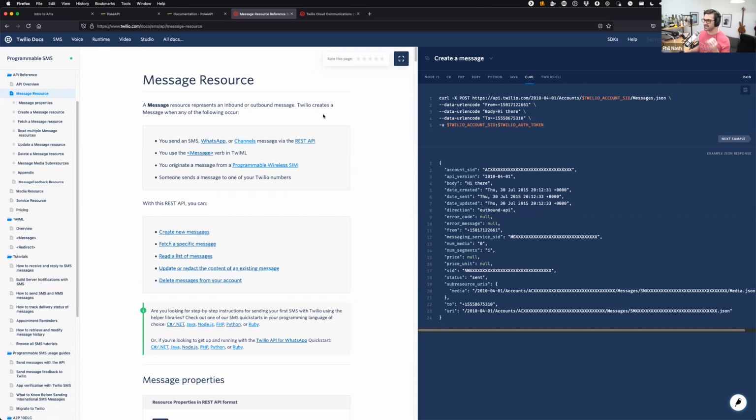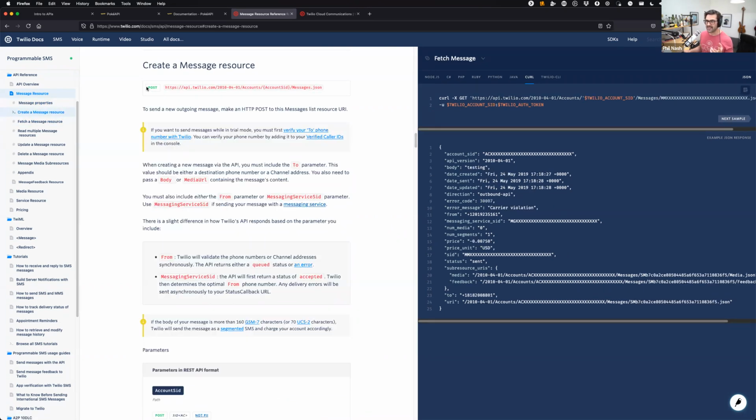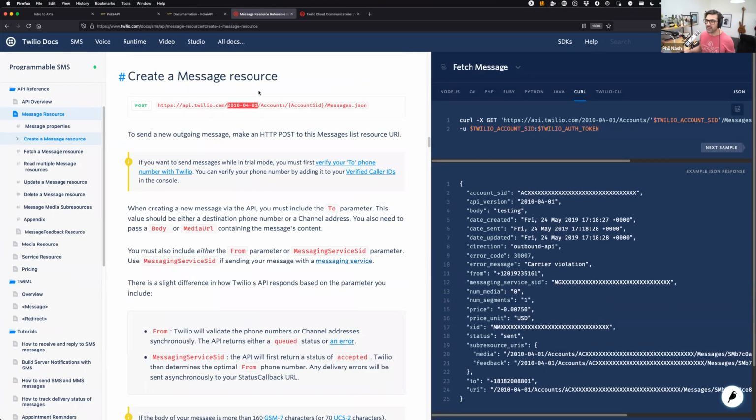So when we want to create a message resource, we can go to the API and create a message resource. This is telling us now that we need to make a POST request to this URL. So this URL has been around for a ridiculously long time. That's a bit small. Maybe I'll bump it up a bit. This API first came out in 2010 and has not changed much since then. So this is versioned in the URL here. Then accounts, and account SID is your account identifier, and we also have an auth token.